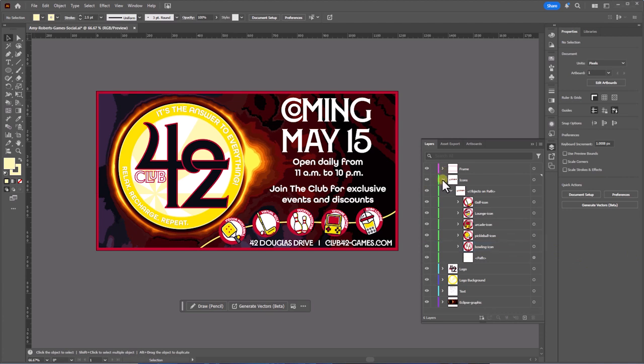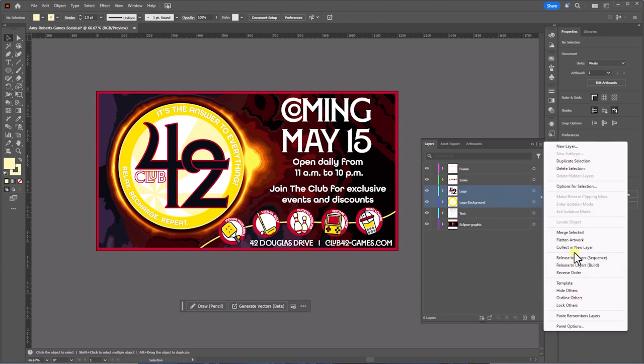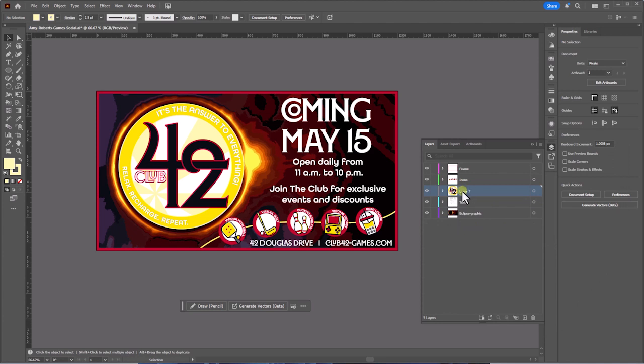Okay, you can go ahead and close those icons. We've named those. Let's click on the logo and then shift and click on logo background. So we have both of those selected. You're going to go up to the hamburger menu and say collect in new layer. And you can see that it has put both of them together, because once again we're going to be exporting that. Let's change the name of that to logo on background.